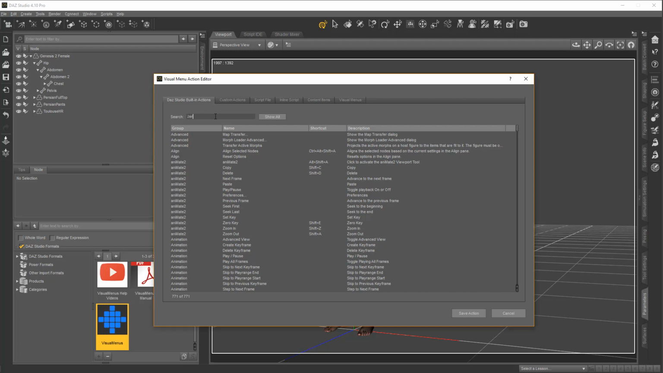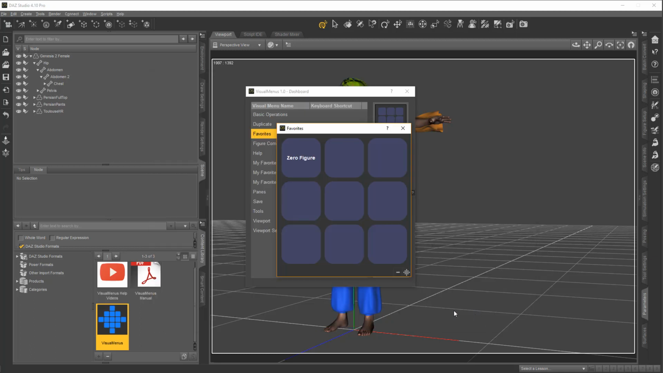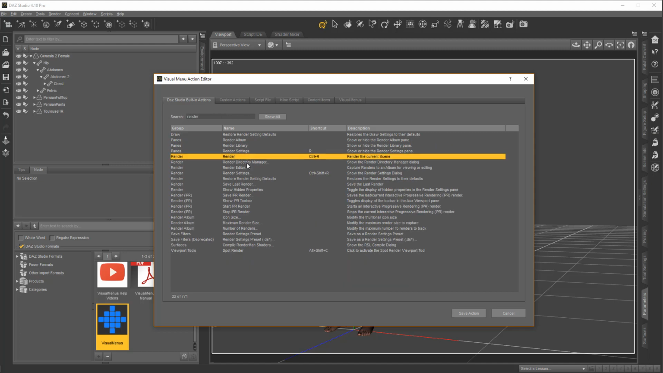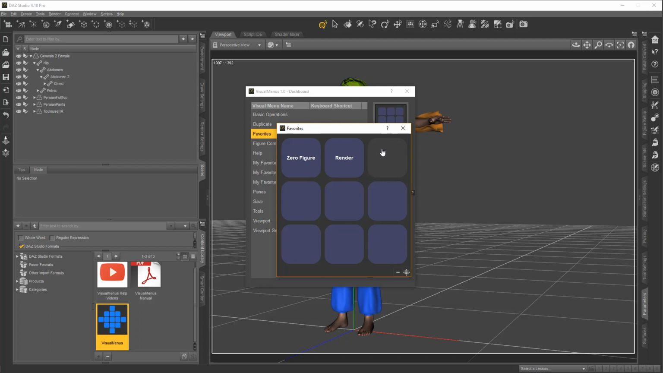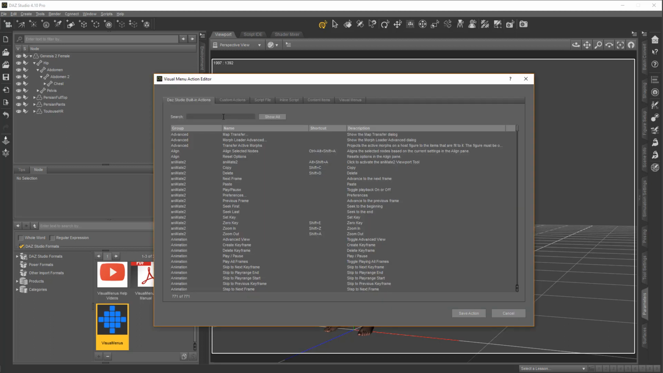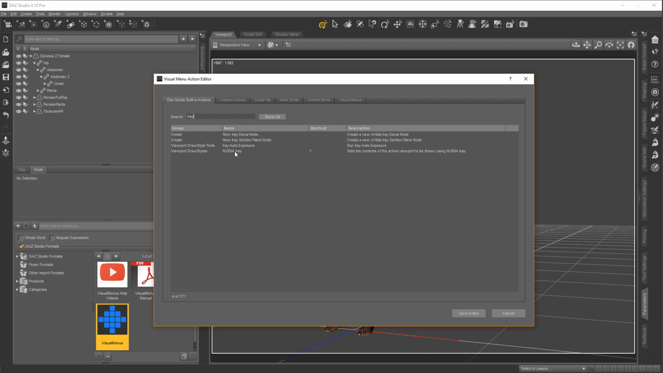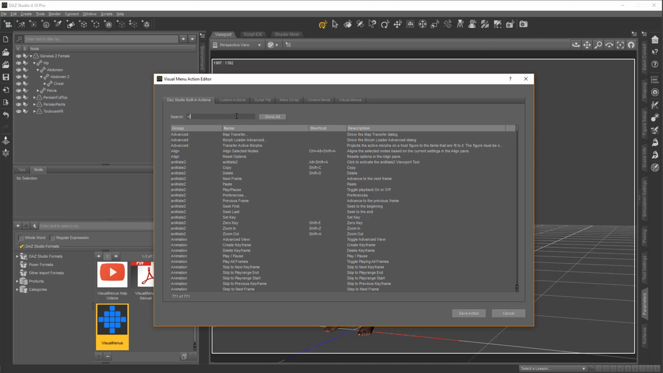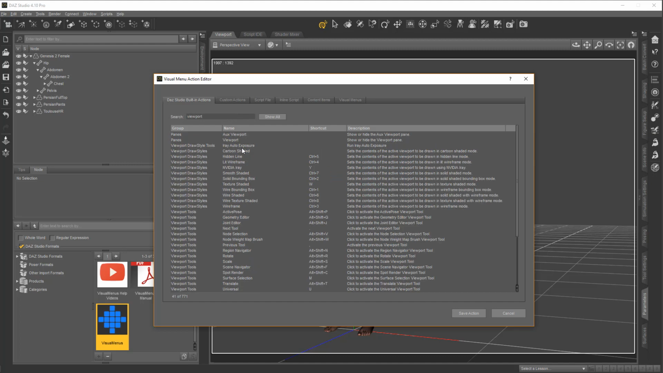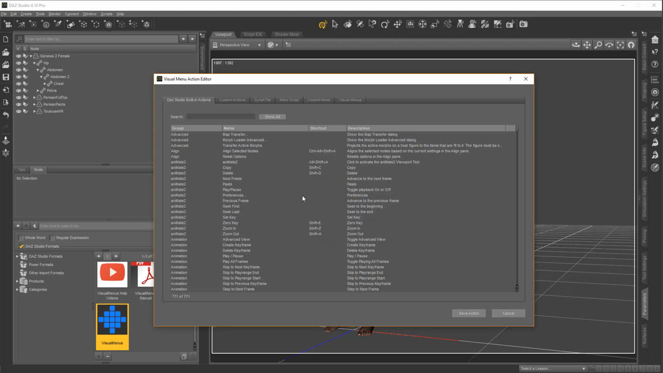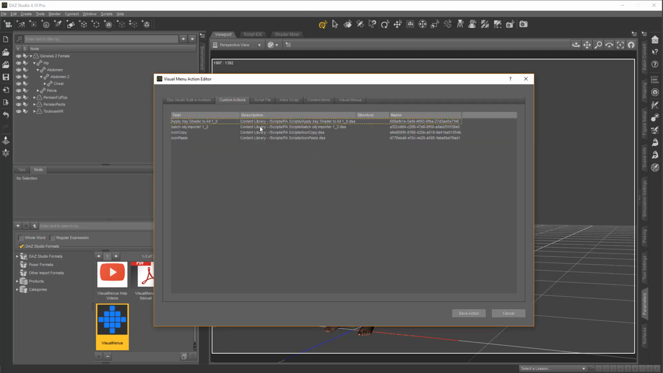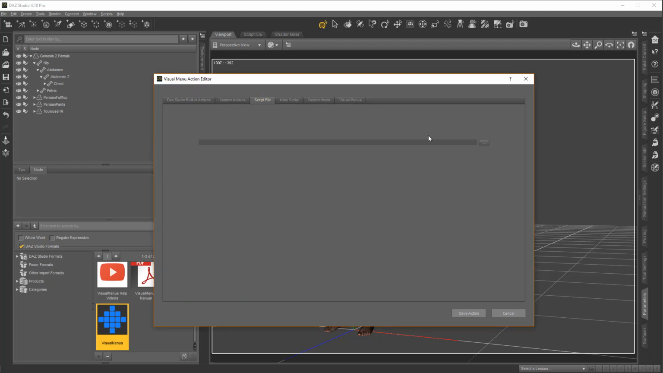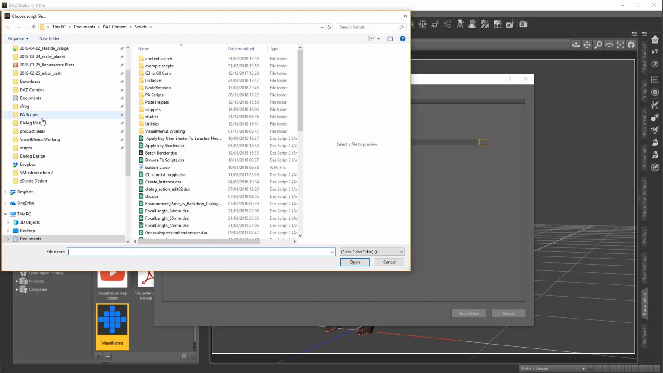For example, let's add in zero figure for one of them. And let's try render. Iray viewport draw style. Texture shaded, it's under viewport. If you have custom actions, it's really easy to select them and add them to your button. Also, if you have scripts anywhere on your hard drive, you can just browse to them and add them right to a button.